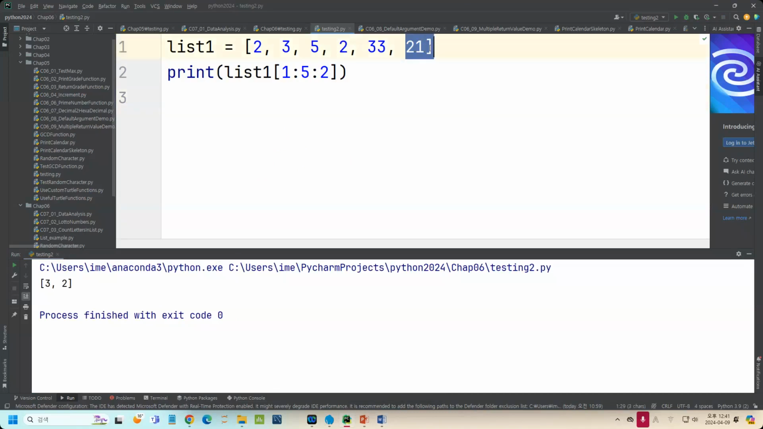Why is 21 not printed? This is index 0, 1, 2, 3, 4, 5. If we want to print until 5, it means it is until index 5 minus 1. This is 4. That's why it does not include this index.